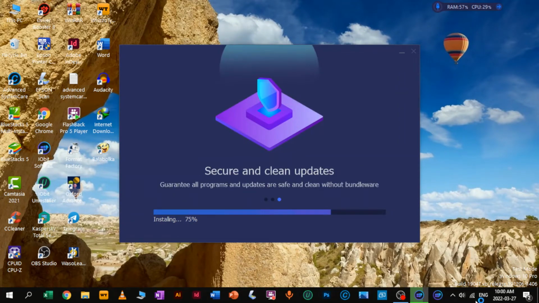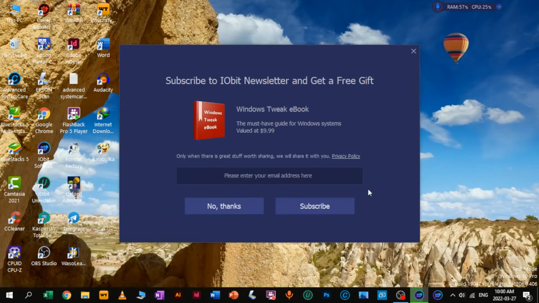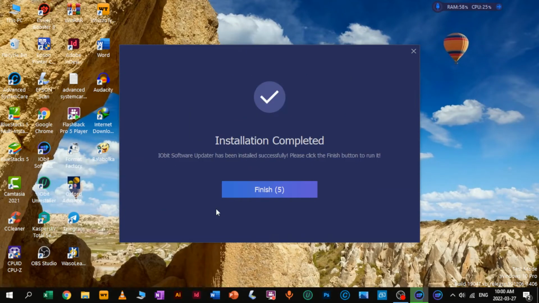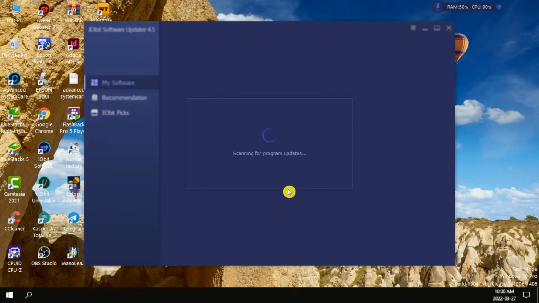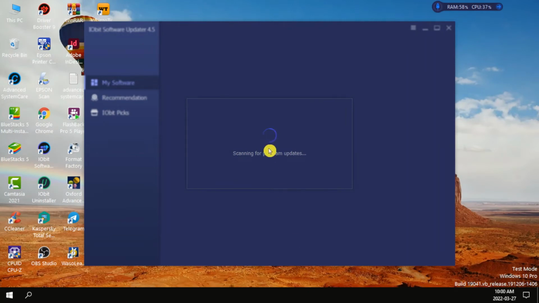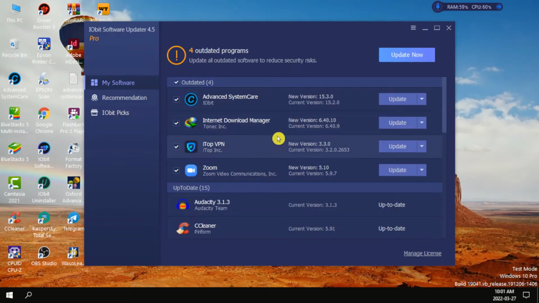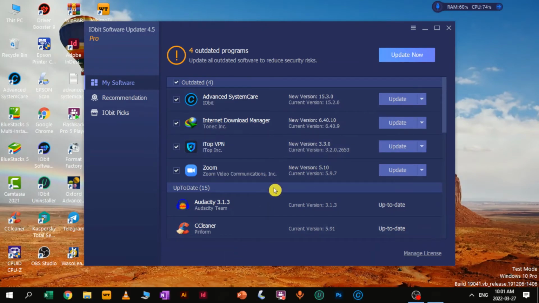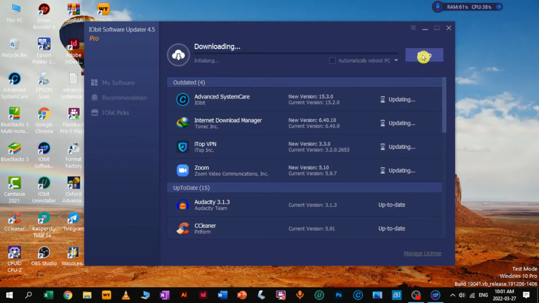You can see it on taskbar and desktop. It's finished installation. Click No Thanks. Click Finish. Now scanning for program updates. You can see the outdated software. Now you can update software with one click. Click Update now.